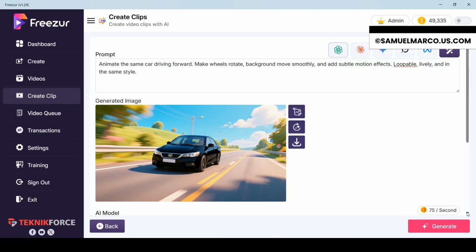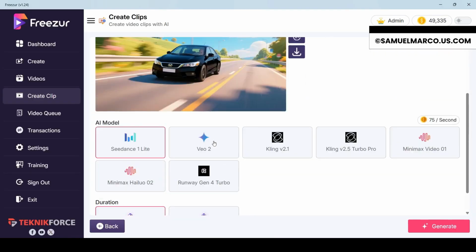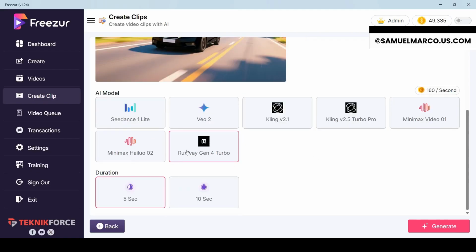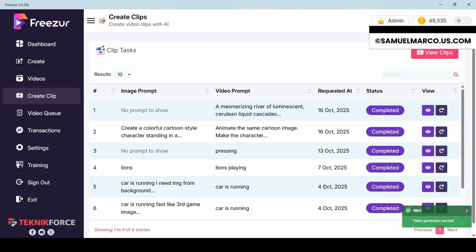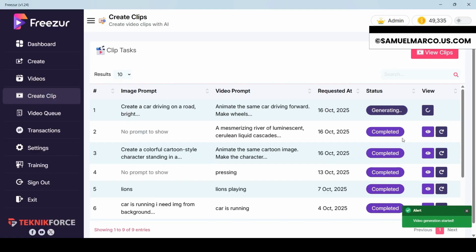Next, to generate a clip using this image, select an AI model. Each model has a different cost, so choose one based on your requirements. Then, set the duration of the clip and click on the Generate option to create the video. The task is now in process. Please wait a few moments while it is being processed.